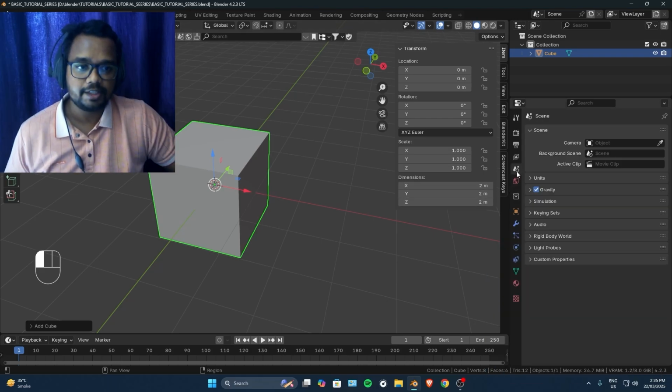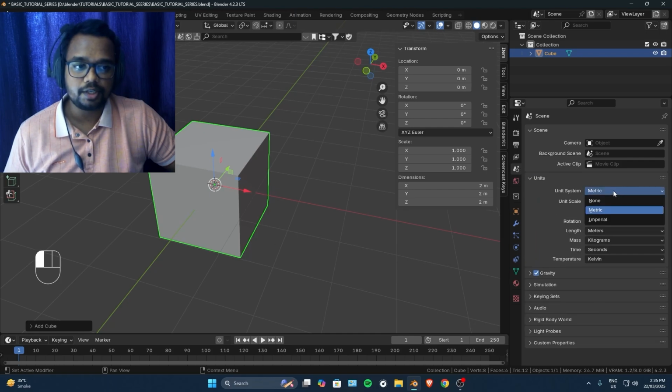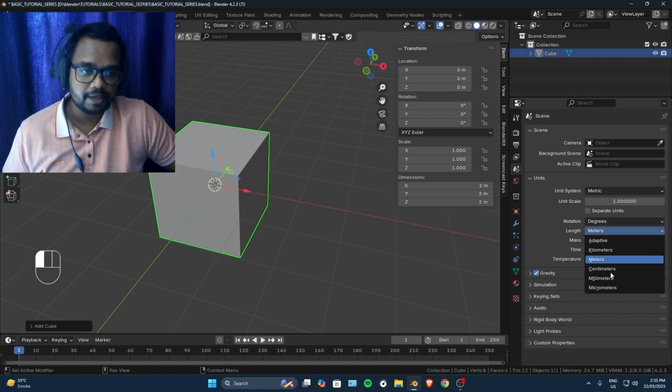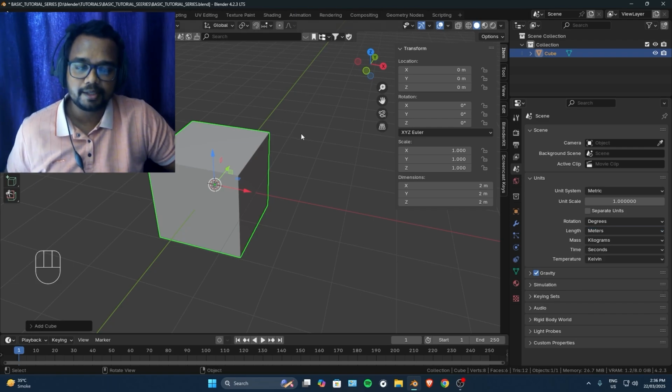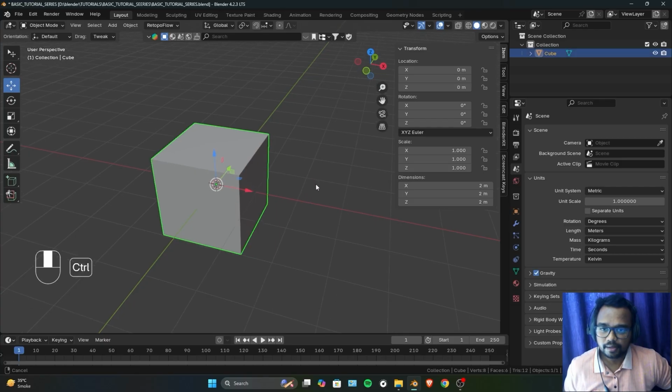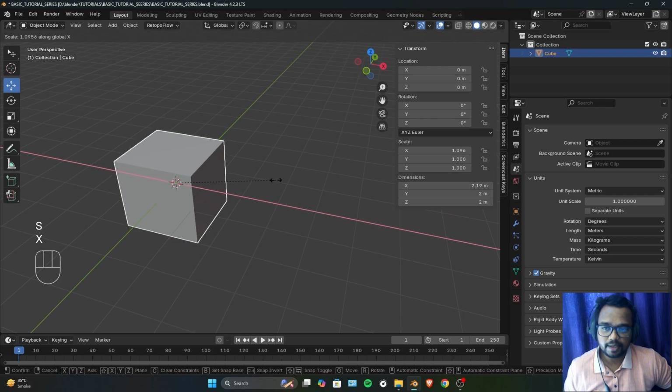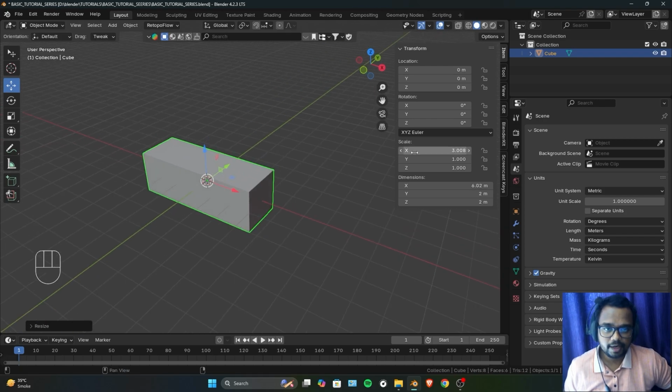Now, if you want to change that, you can go to the scene properties, and inside units, you can change the length to whatever you want. We will keep it at meters. By default, Blender works in meters, so I'm going to keep it like that. Now, if I scale this on the x-axis like this, you'll see that my scale has changed to some value, and my dimensions have changed as well.